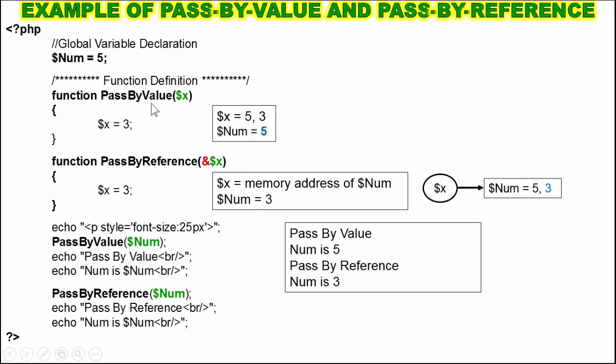The function pass by value has a formal parameter $x that indicates pass by value, while the function pass by reference has a formal parameter $x with prefix ampersand that indicates pass by reference. The function name pass by value is called, and the argument $num is passed by value. The formal parameter $x receives the value 5 being passed.